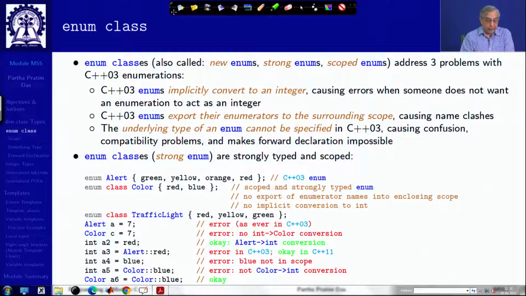Now, let us see what happens if you try to declare A with initialization 7. This is an error in C++ 03 because you have only 4 enumerations. In color, if you want to do the same thing, you will also have an error, because the first error that you get is because 7 is an integer and color is now a defined class, an enum class. So, there is no conversion available between them.